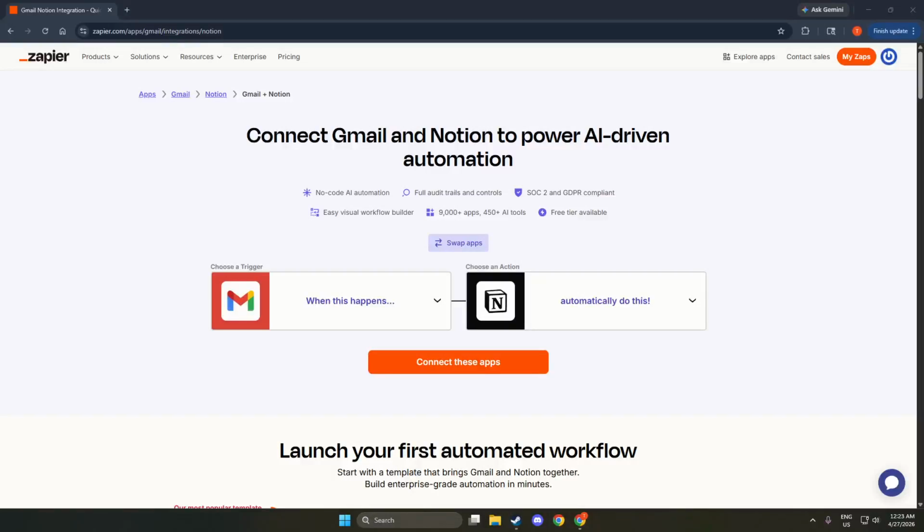In today's video, I'm going to teach you how to connect Gmail to Notion. We'll use Zapier to automatically turn incoming messages into organized pages or database items in your Notion workspace, so you can stop copying and pasting and keep everything searchable in one place.